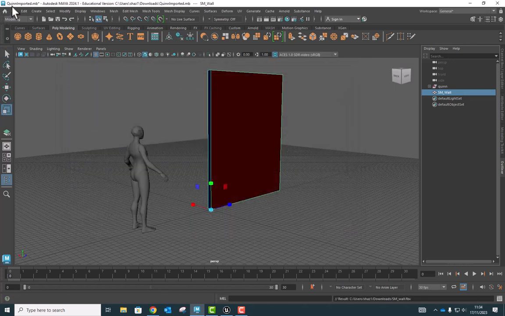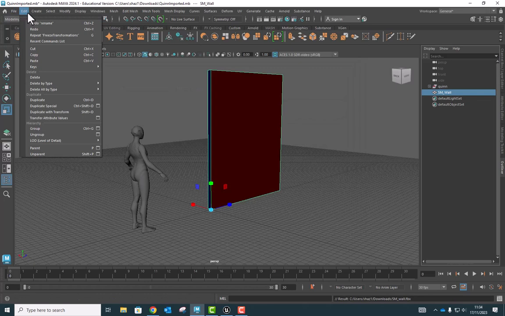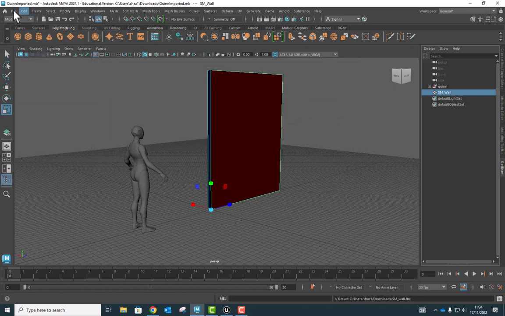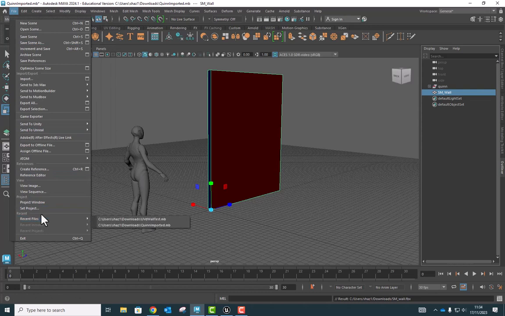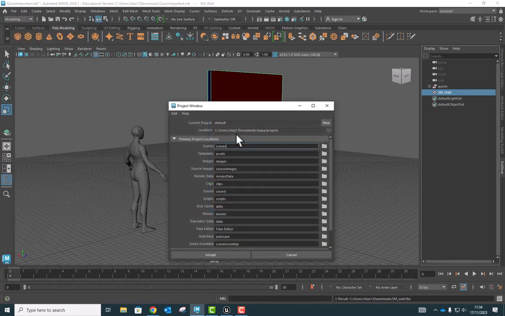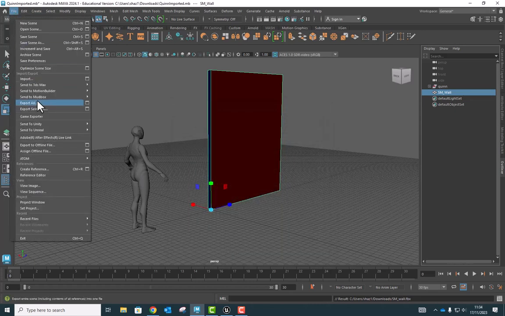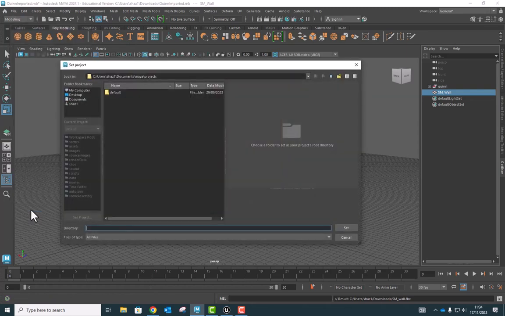I am just dropping it in the downloads folder just so I can get to it quickly. But when you're working on your projects yourself, please do go to File, Project Window if it's a brand new project, and that will allow you to make a new project, you have to click New there so you can name it. Or if you've already made that project, the next time you go to work on it, all you need to do is set project, and then you choose that location.